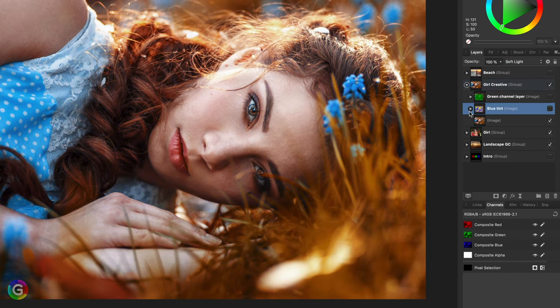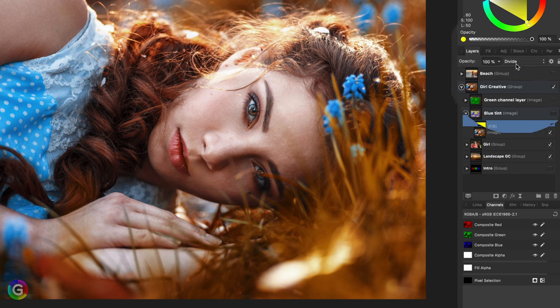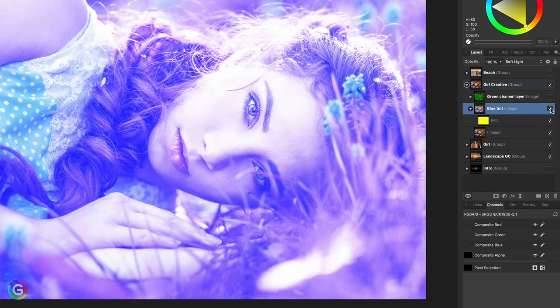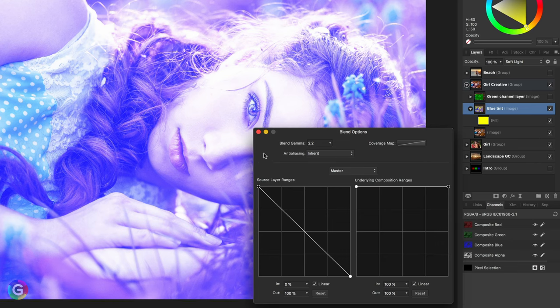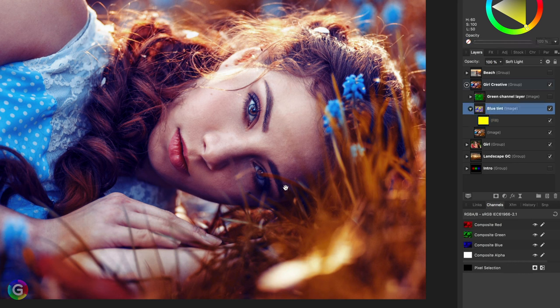It is also a duplicate of the image, but this time it has a yellow fill as a child. This yellow fill layer is then applied in divide blend mode, which gives the image a blue tint. I can quickly show this by clicking with the Option or Alt key pressed on the layer. The layer itself is blended in soft light and with a blend range where the highlights are not applied from the source. If I turn off the green channel layer, you can see that this effect is pretty amazing itself, but with the green channel layer turned on, it becomes magical.